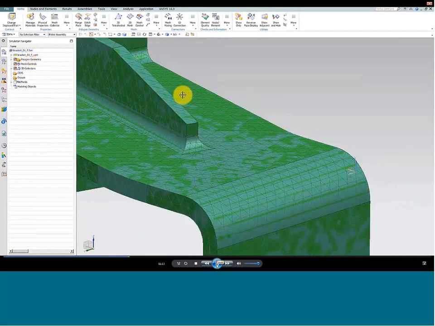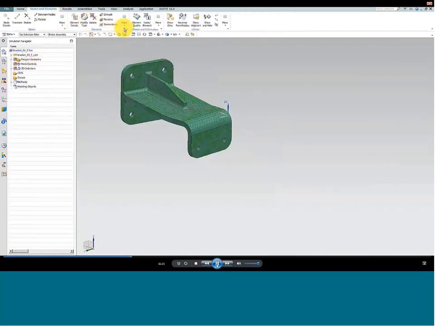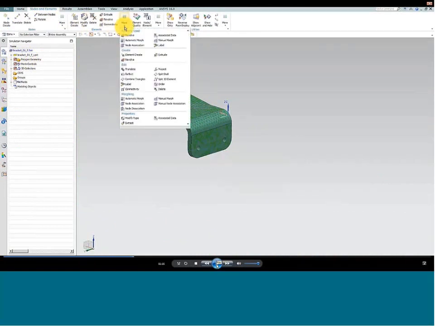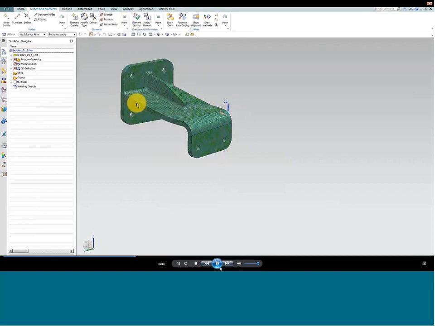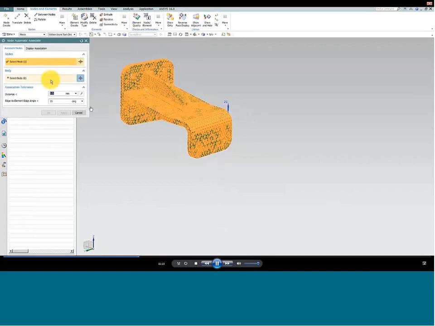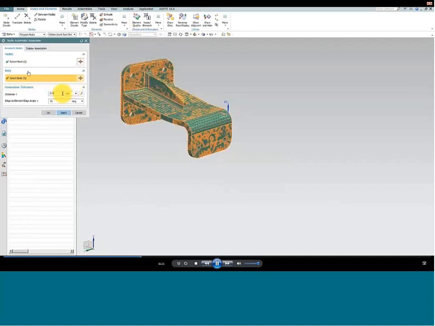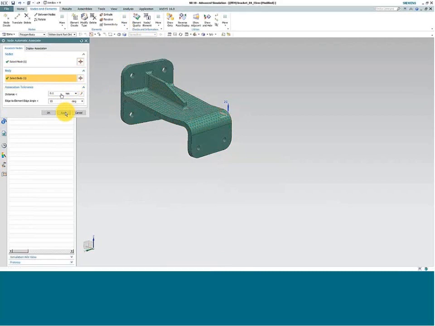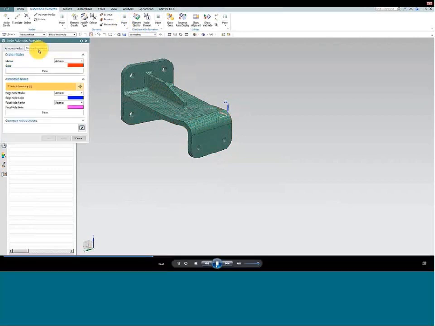So what I'll do at this point is the node association command, which I find in the Nodes and Elements tab in the ribbon. So I'll come down to that button and click Node Association. I'll select the mesh, and I'll select the solid body, and I'll set an association tolerance. And then when I click Apply, the next thing I want to do is investigate the results of this association. I want to find out how many nodes were associated or unassociated through that process.